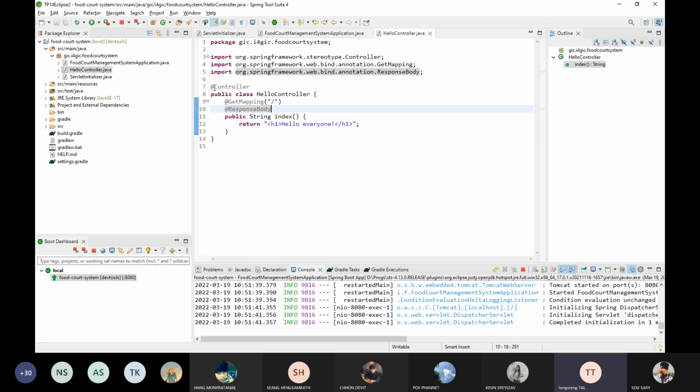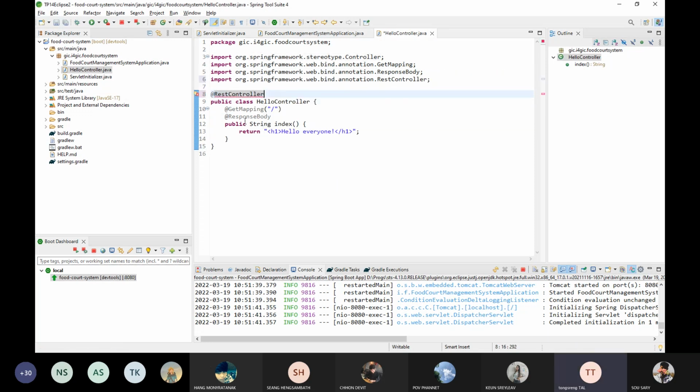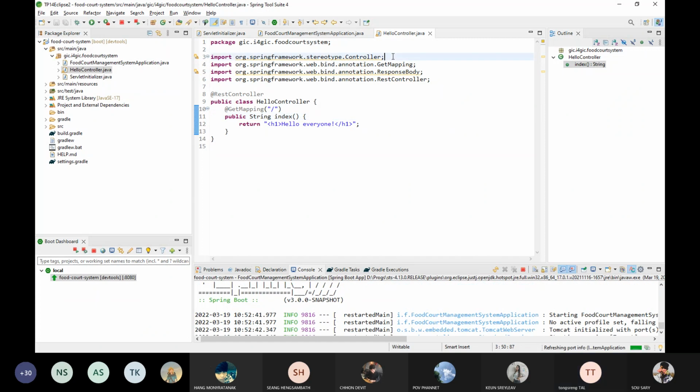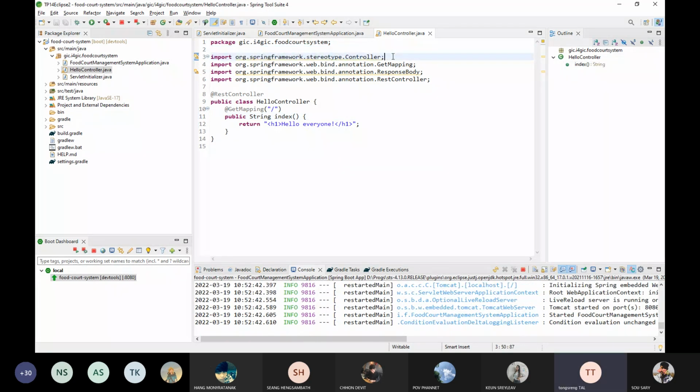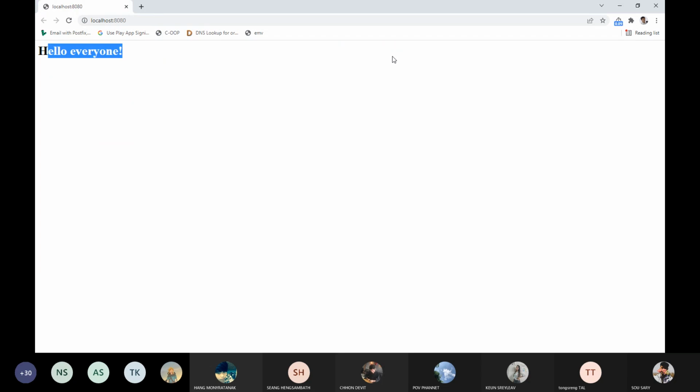Now I change it to use a REST controller. It also can be used. And you don't need to add the response body. It will automatically add response body for you. So you save it and optimize some code. We can keep it now. And the same result.